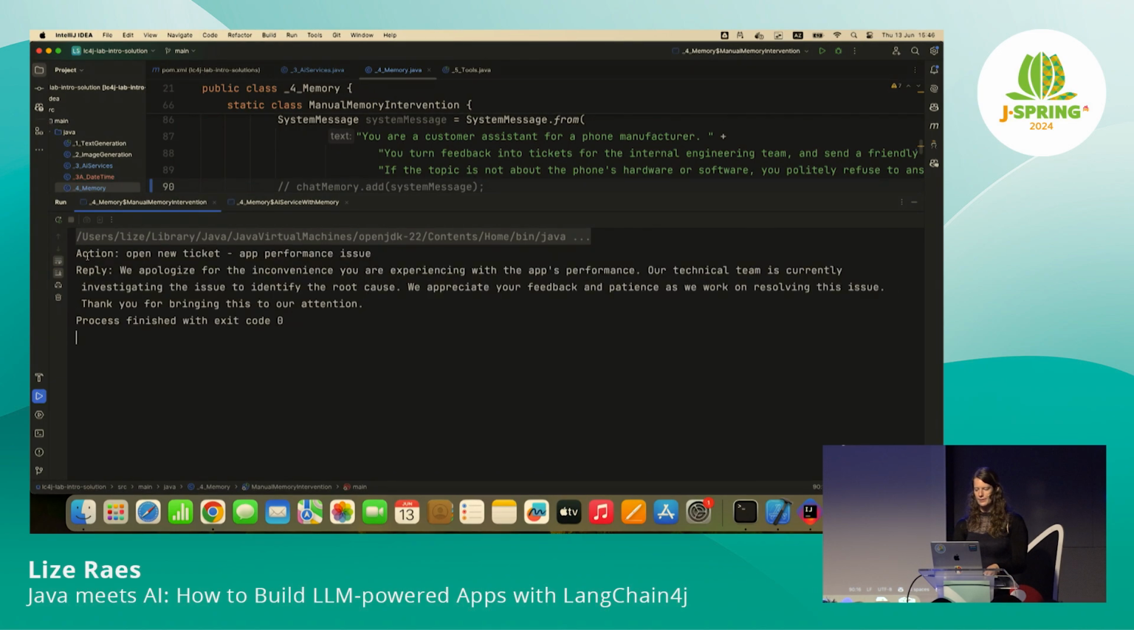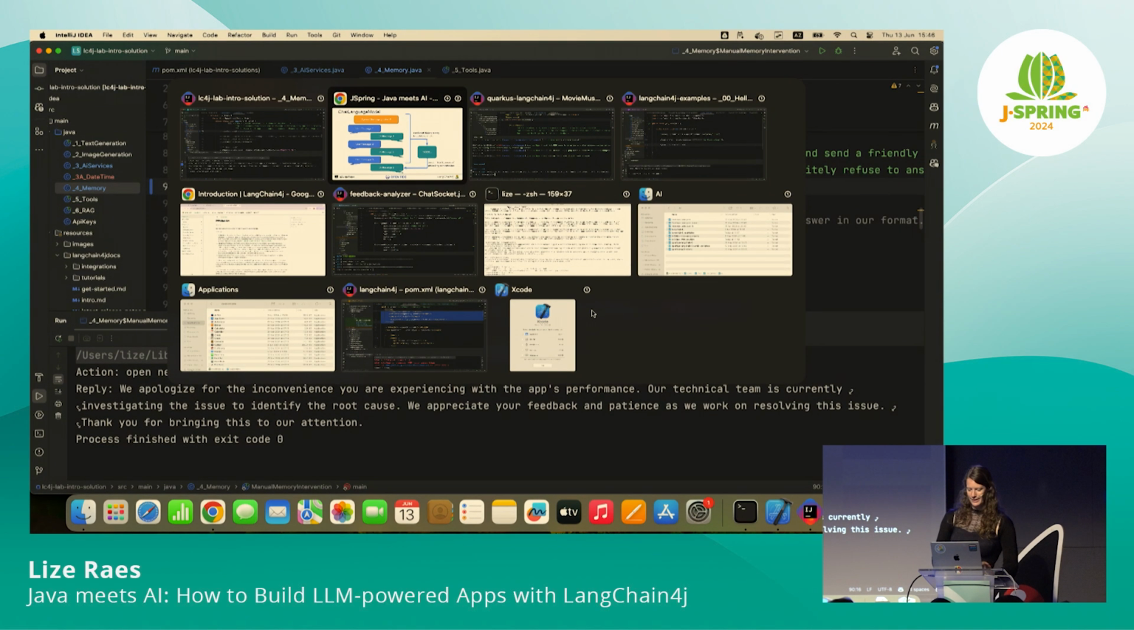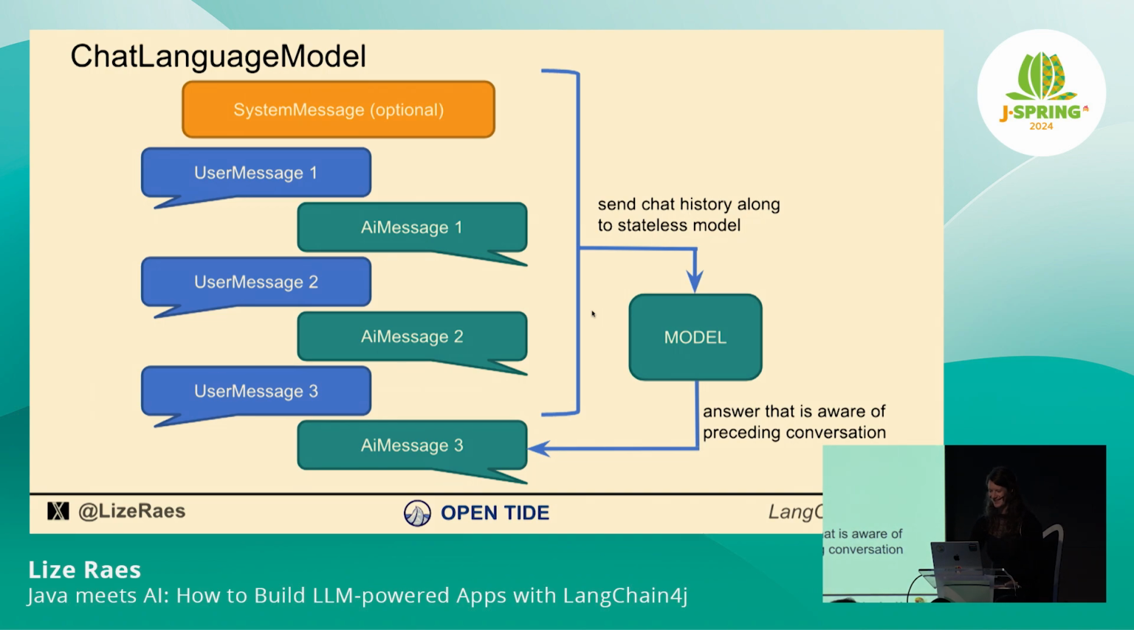And there we go. I complained that it was too slow, and it says action: open a new ticket, app performance issue, and reply: we apologize for the inconvenience. So that's exactly the format I had given it. Without having to explain it, I can just give it an example, and it works really, really well. All right, so that was memory abuse.